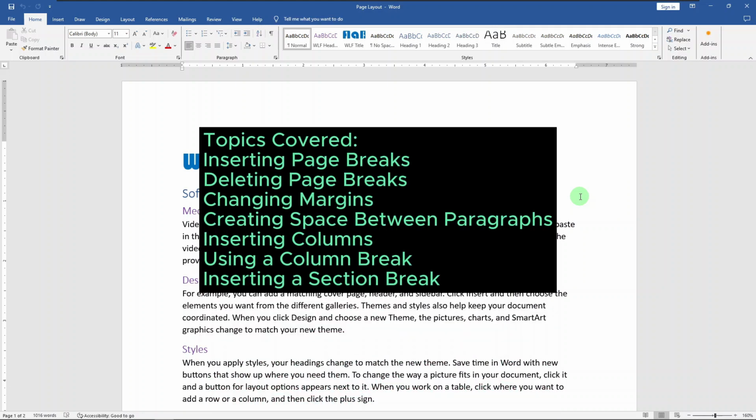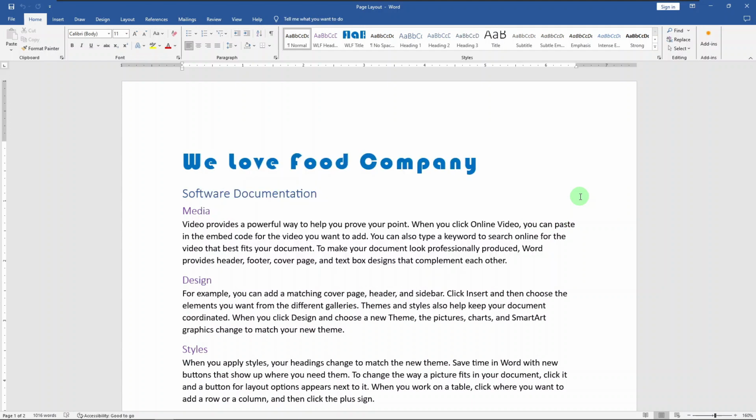In this video, we're going to talk about page layout. We're going to talk about some of the spacing options you have, and we'll look at how you control the flow of text throughout your document. The first thing we're going to cover are page breaks.